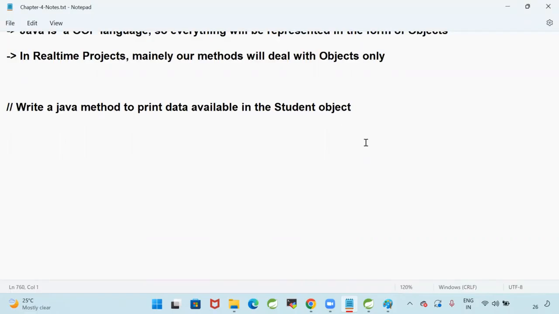Guys, see, understand what is the requirement. Write a Java method to print data available in the student object. So should my method return anything? Is my method required to return anything? Only print, na. So do I need any return type? Nahi chahiye. My method doesn't return anything because what I am telling is, print the data.